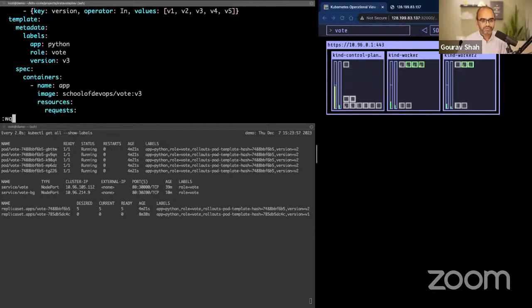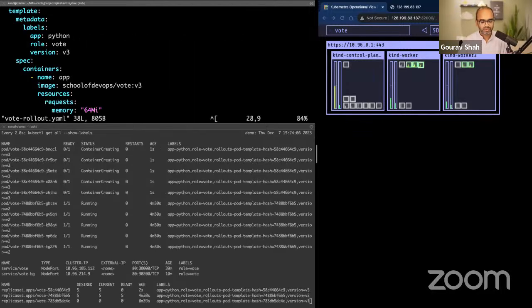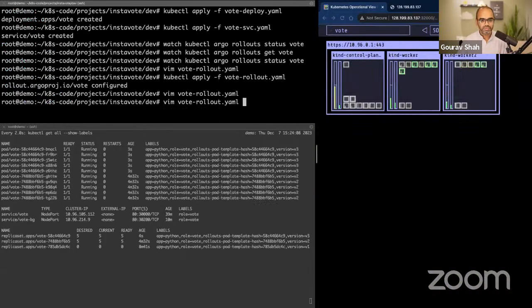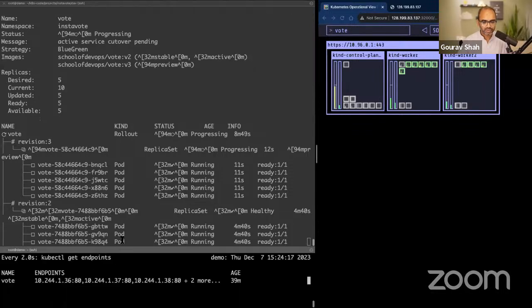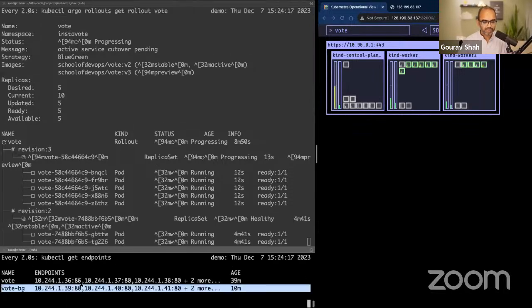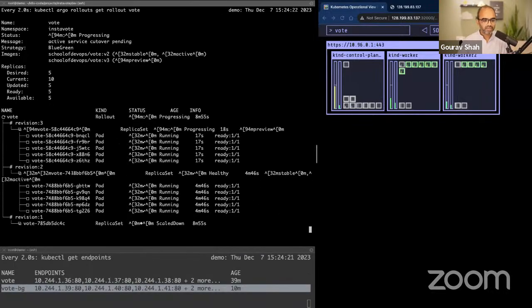All right, V3 is already there. We just have to apply. Start watching. You see a new set of pods in the bottom already. Okay, this is good. So you see some revision and pods. This has switched over to a new set of pods. You do see something here. There are two sets of pods.